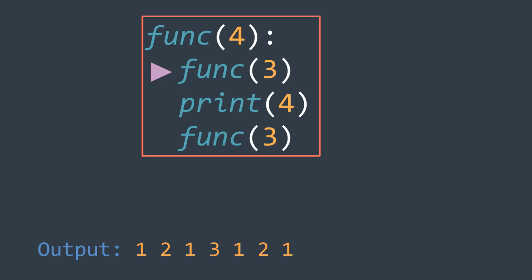Now back to func4, it prints 4, then calls func3 again. And the same process gets repeated and it prints 1, 2, 1, 3, 1, 2, 1. Here is a representation of what happened in the process.